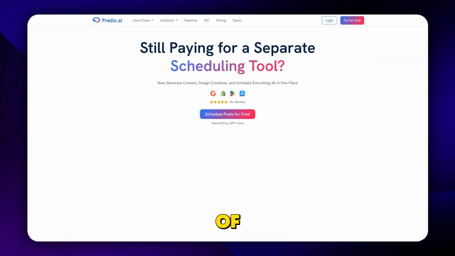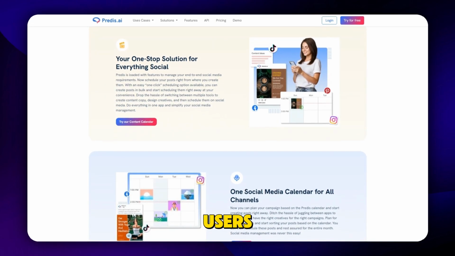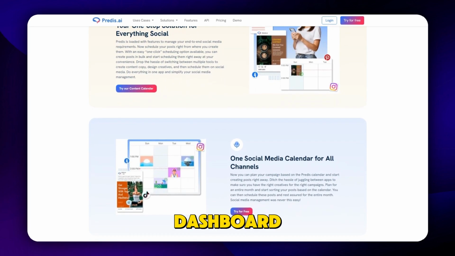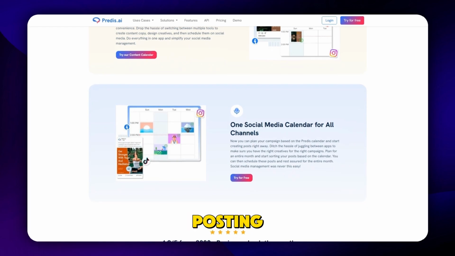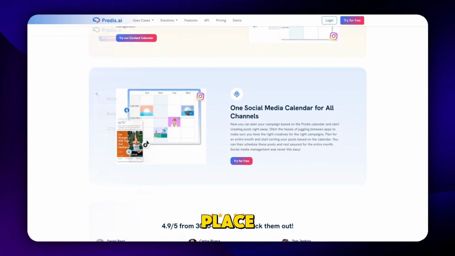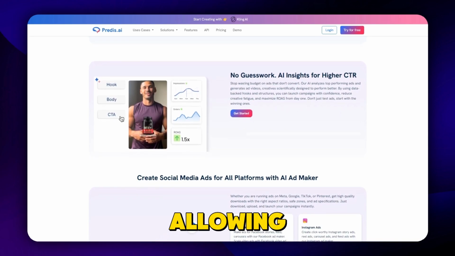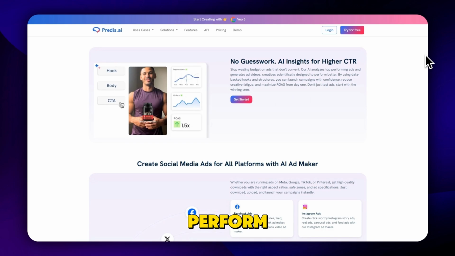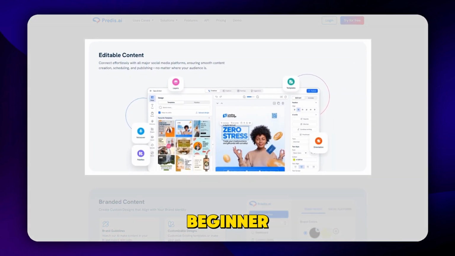Another important feature of the platform is its social media scheduling system. Predis allows users to connect their social media accounts and schedule posts directly from its dashboard. This means users can generate content and plan their posting schedule all in one place. The platform also offers competitor analysis tools, allowing users to track engagement and see which types of posts perform well in their niche. The interface is also designed to be beginner-friendly.